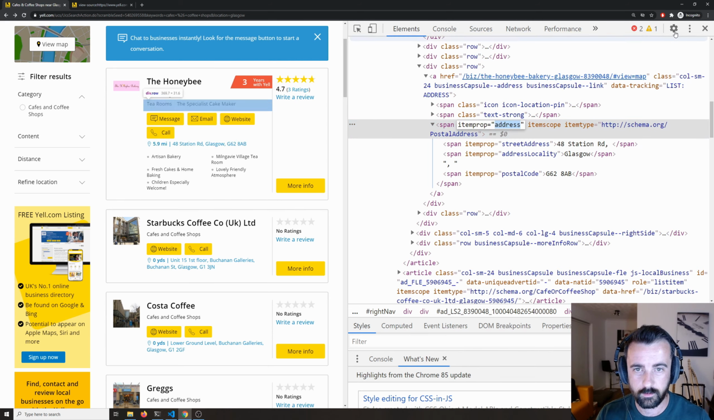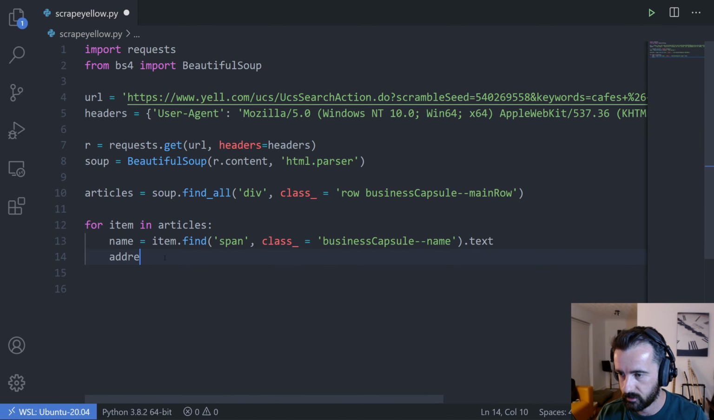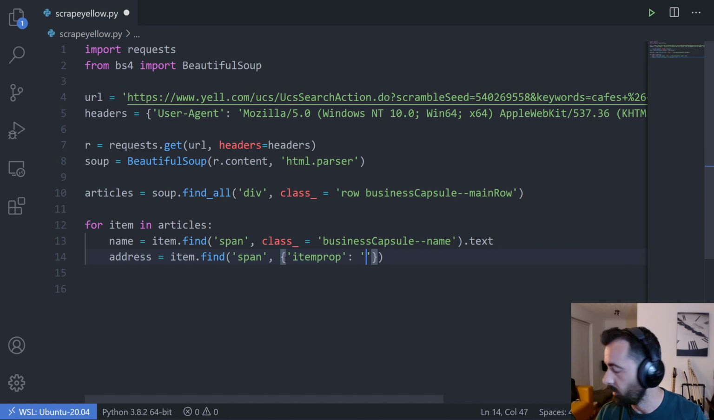So I'm going to copy that and go back into our code, and I'm going to say address is equal to item.find again, and it was a span. Now we need to do something a little bit different with this one, because with these ones we can call class with an underscore, but we actually need to use the dictionary approach for the itemprop. So we're going to open the little brackets up here, and we're going to say itemprop, and then we're going to pass in the key. The itemprop is the key, and then the value was address that we put there.